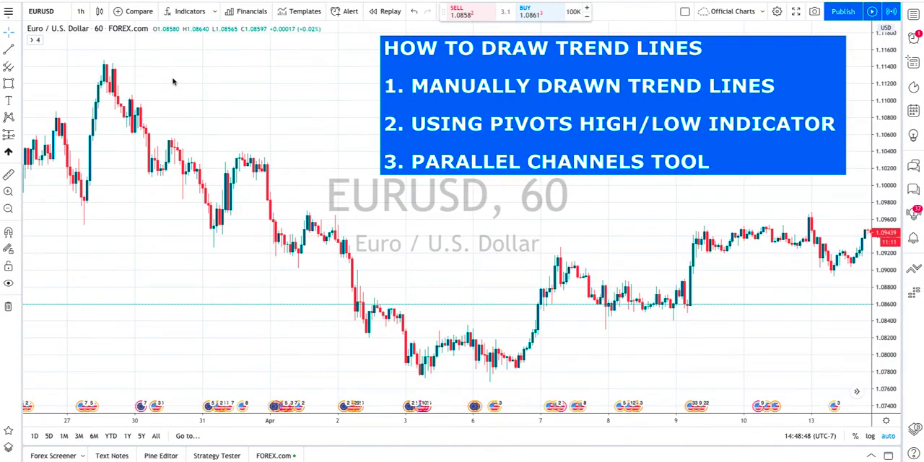Today I'm going to be going over how to draw trend lines. First, I'm going to show you guys how to draw them manually. Next, I'm going to show you how to draw them using the pivots high-low indicator. And lastly, I'm going to show you guys one of my favorite tools, the parallel channels tool. So let's start off with manually drawn trend lines.